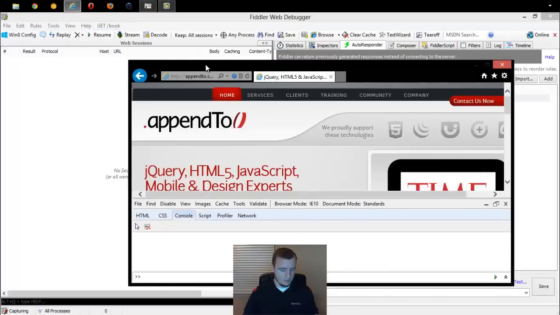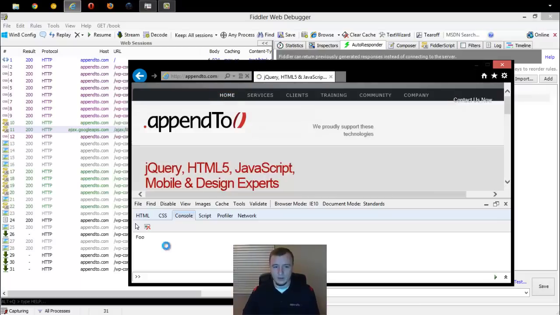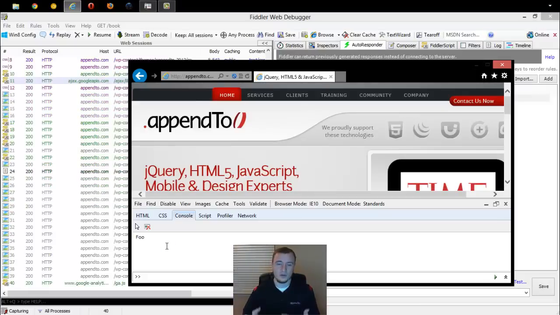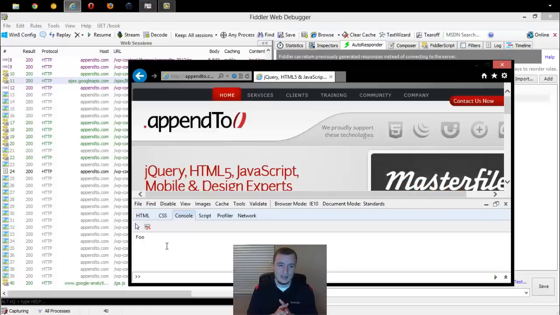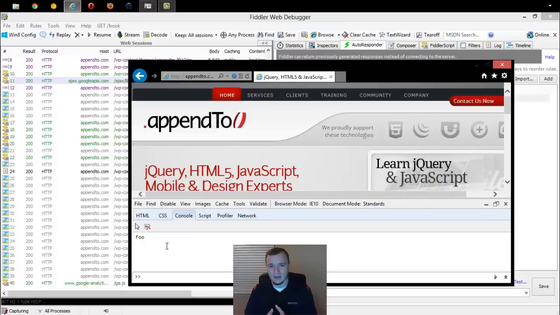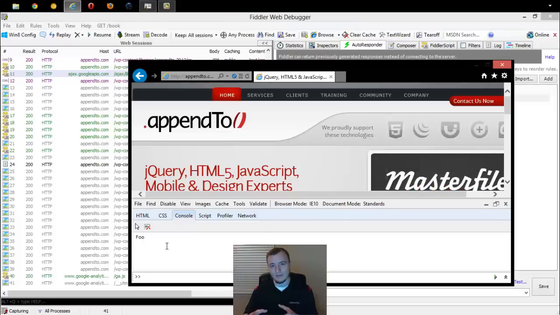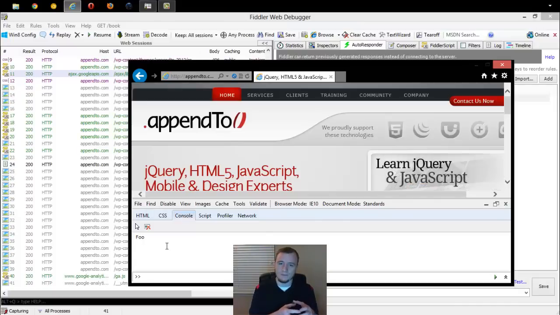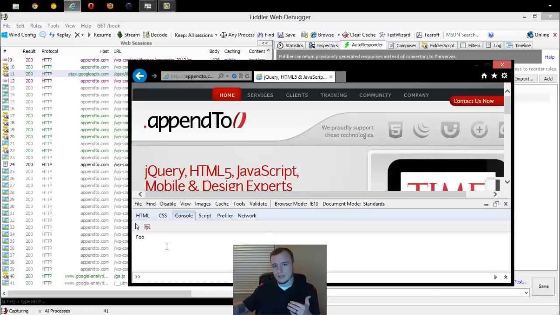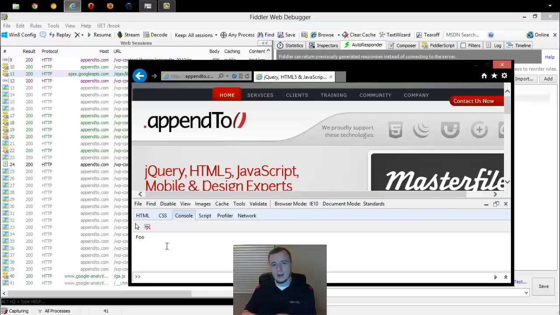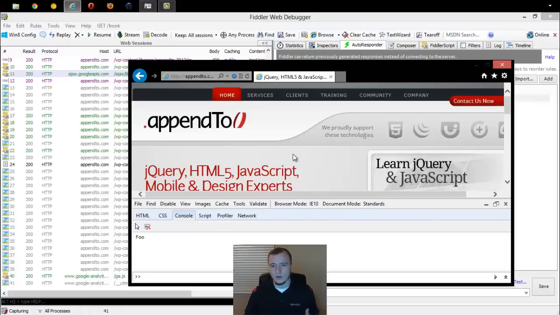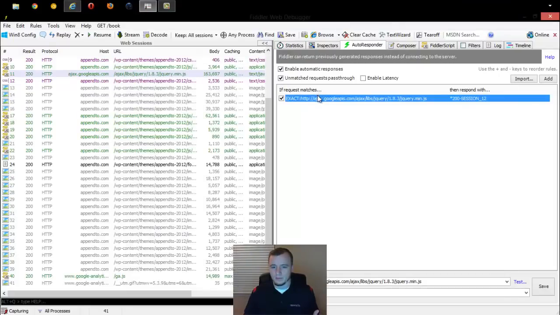I'm going to pull up append2 again. Now watch in the console down here at the very bottom. You notice there's that foo output. So it seems as though we have just modified the file on Google's CDN, which we know we've not done, but we have modified a copy of it. We have that modified copy local on our machine. And anytime our browser requests the copy from the server, we just slide in our local copy kind of under the radar. So you can modify scripts that way.